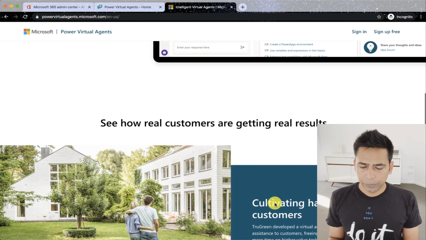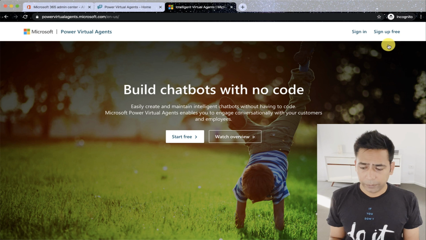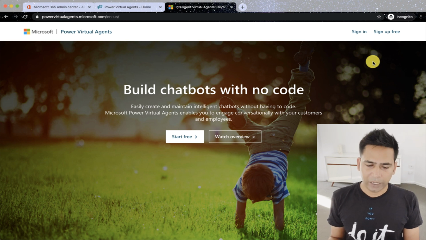Now the next thing obviously is to sign up. So you can sign up free or you can start free. It will give you a 30 days trial, and then you will have to either extend the trial or purchase it. So it's up to you, or you can just leave it like that if you're done learning or you didn't like it for any reason.